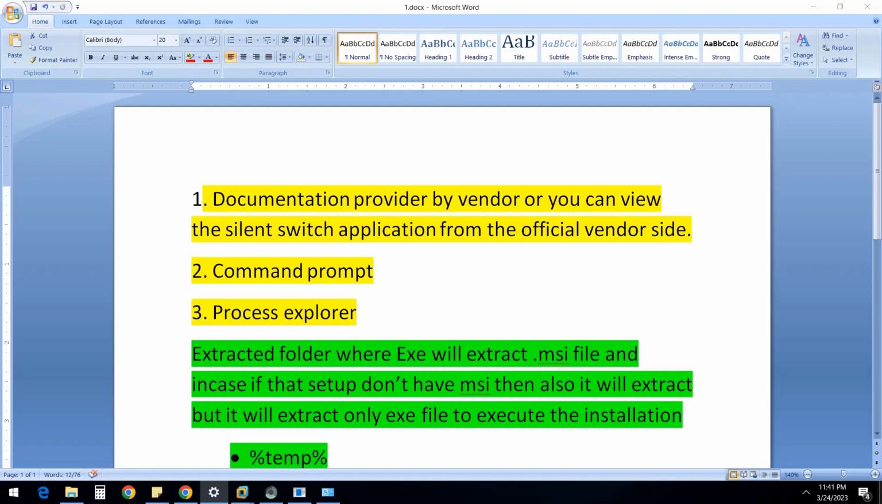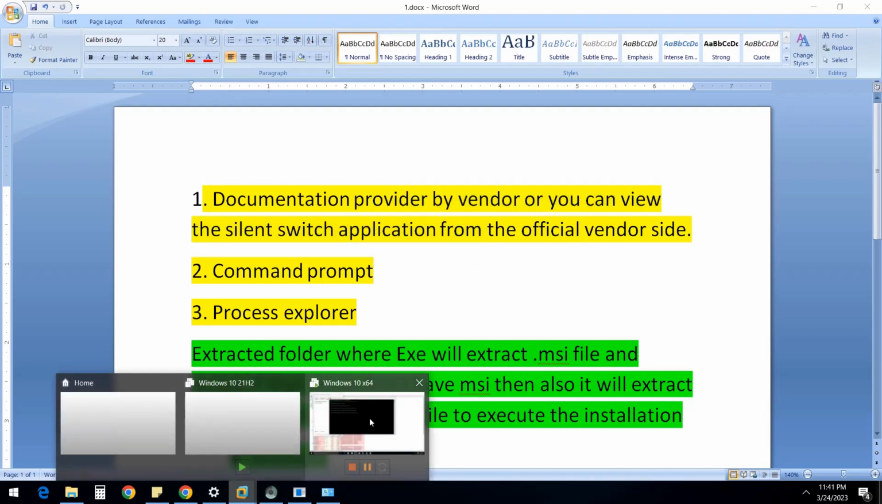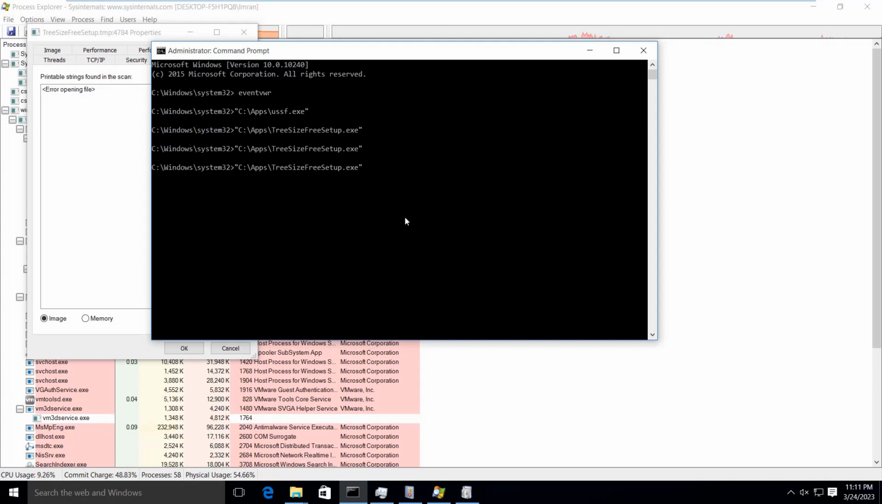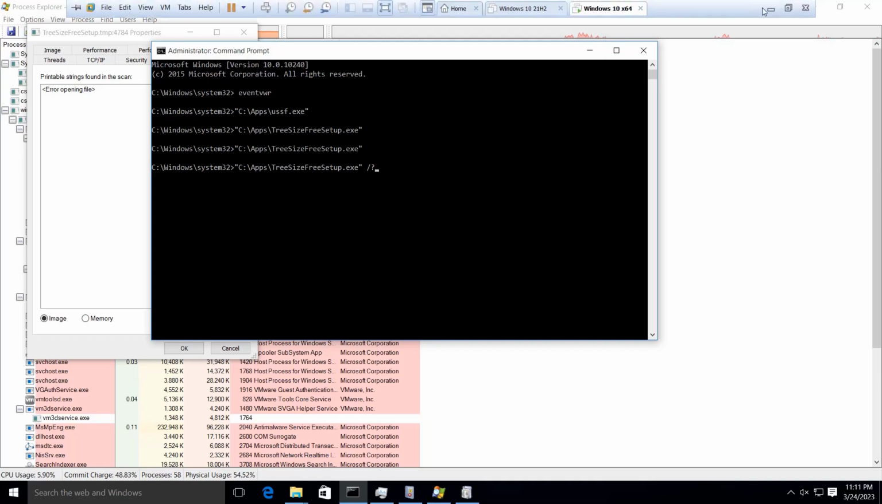Today we are going to discuss application packaging silent switch part 2. In the last session we discussed how we can find the application silent parameter or silent switch. The first step is visiting the vendor site to see whether they have documented any silent switch for that application or not, and second is command prompt. Via command prompt we can pass /? to know whether that application has the silent switch or not.